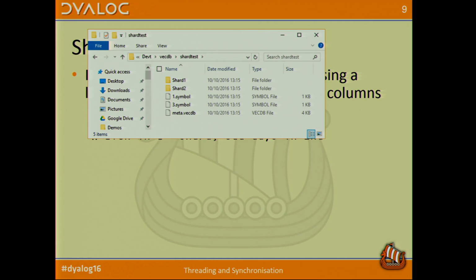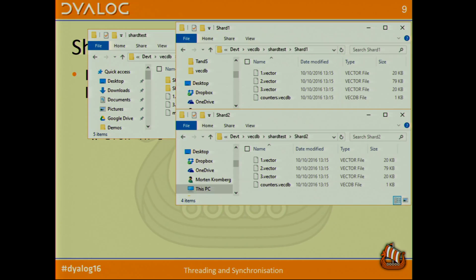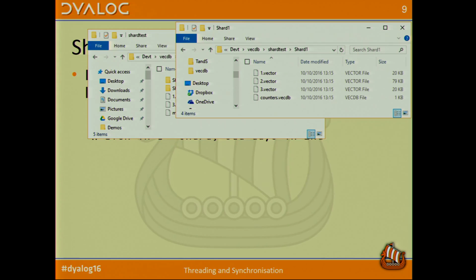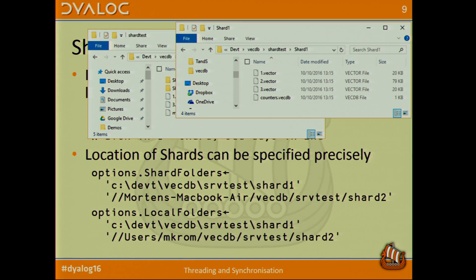And in that case, you get the symbol files in a central location and the metadata file, and then your shards are, in this case, just 2 folders where you just have the actual data and the count of records, the number of records that are actually in each individual shard. And the locations of shards don't all have to be on the same machine, of course. One of the points about all this is that you can have them located on separate hardware.